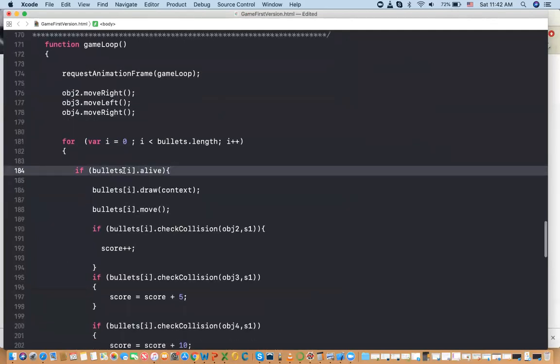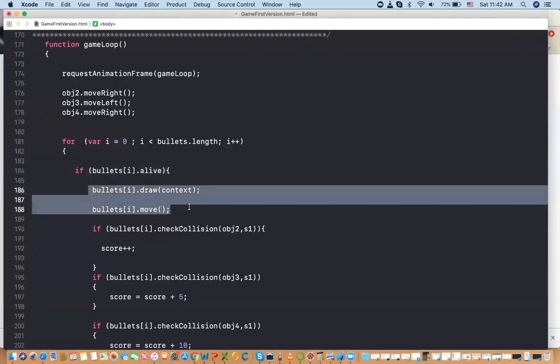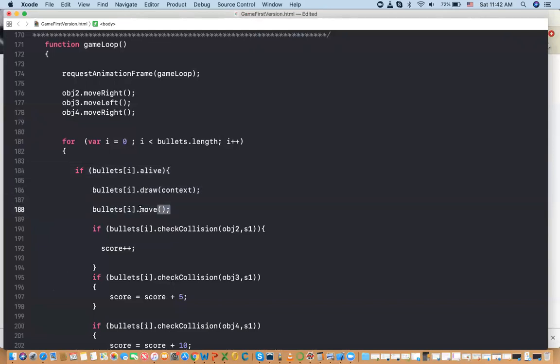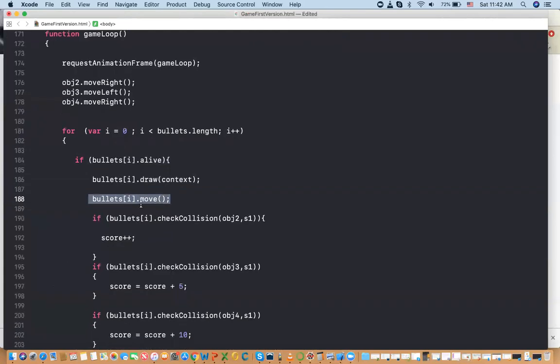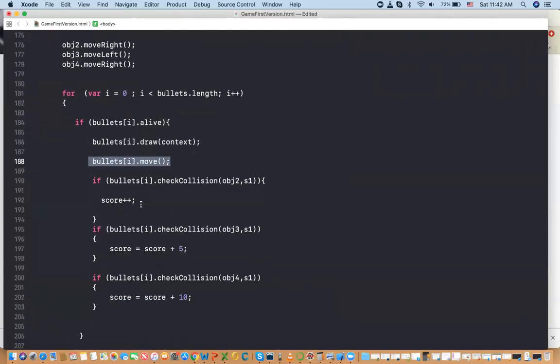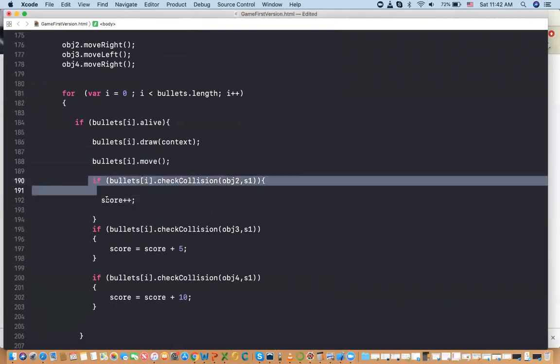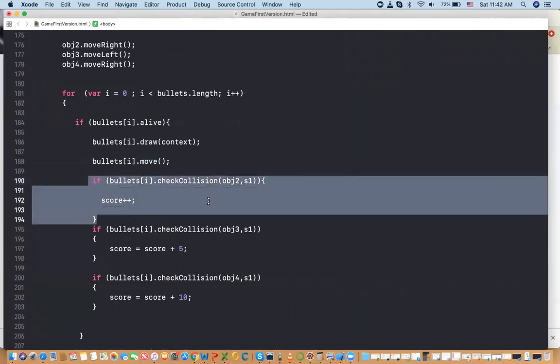So what do we do? We check, for every object in that array, and I'm assuming you're familiar with arrays, right? So for every object in the array, is it alive? If yes, draw it on the screen and move it, right? So draw it and move it. In the next version, this is improved, right? You'll see it. And then I check, did this bullet hit object 2?